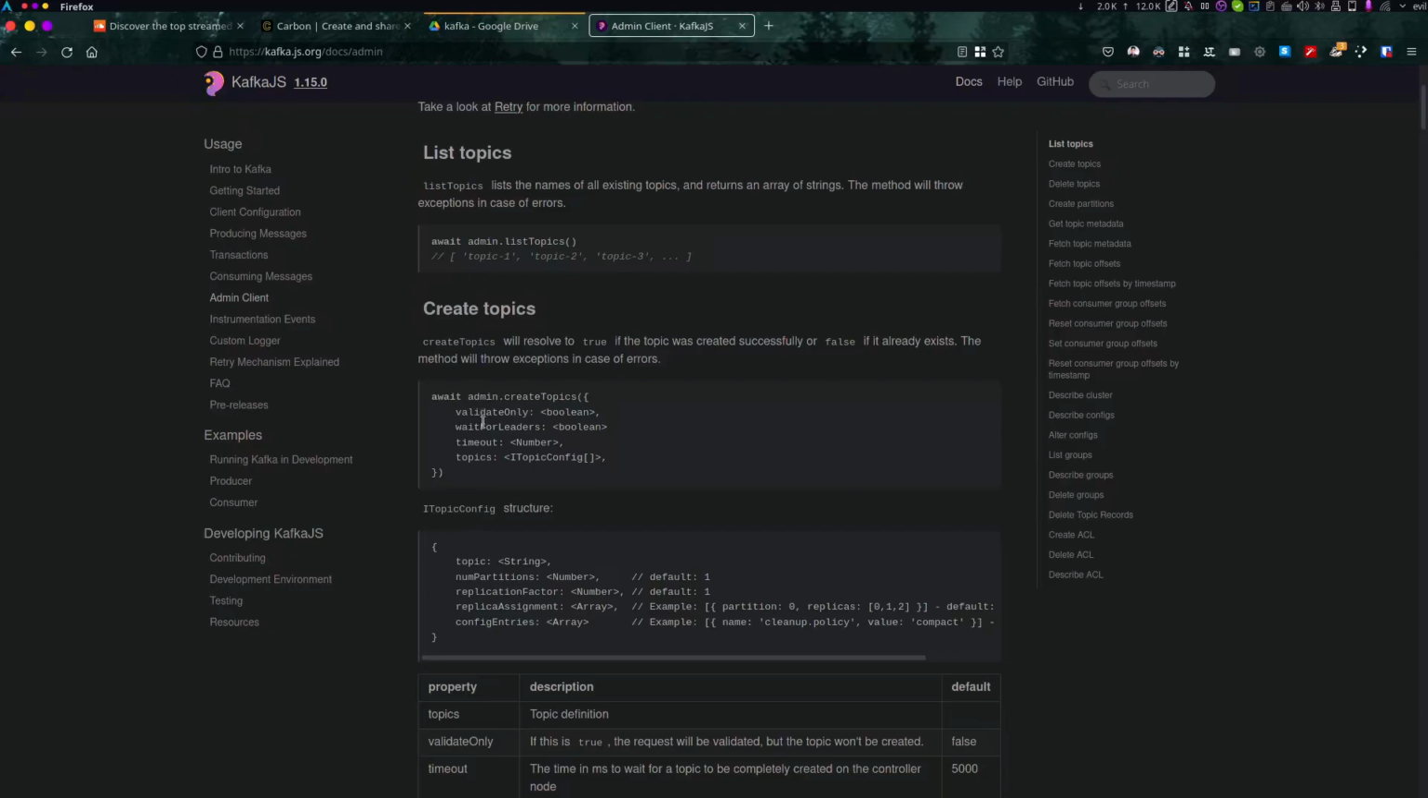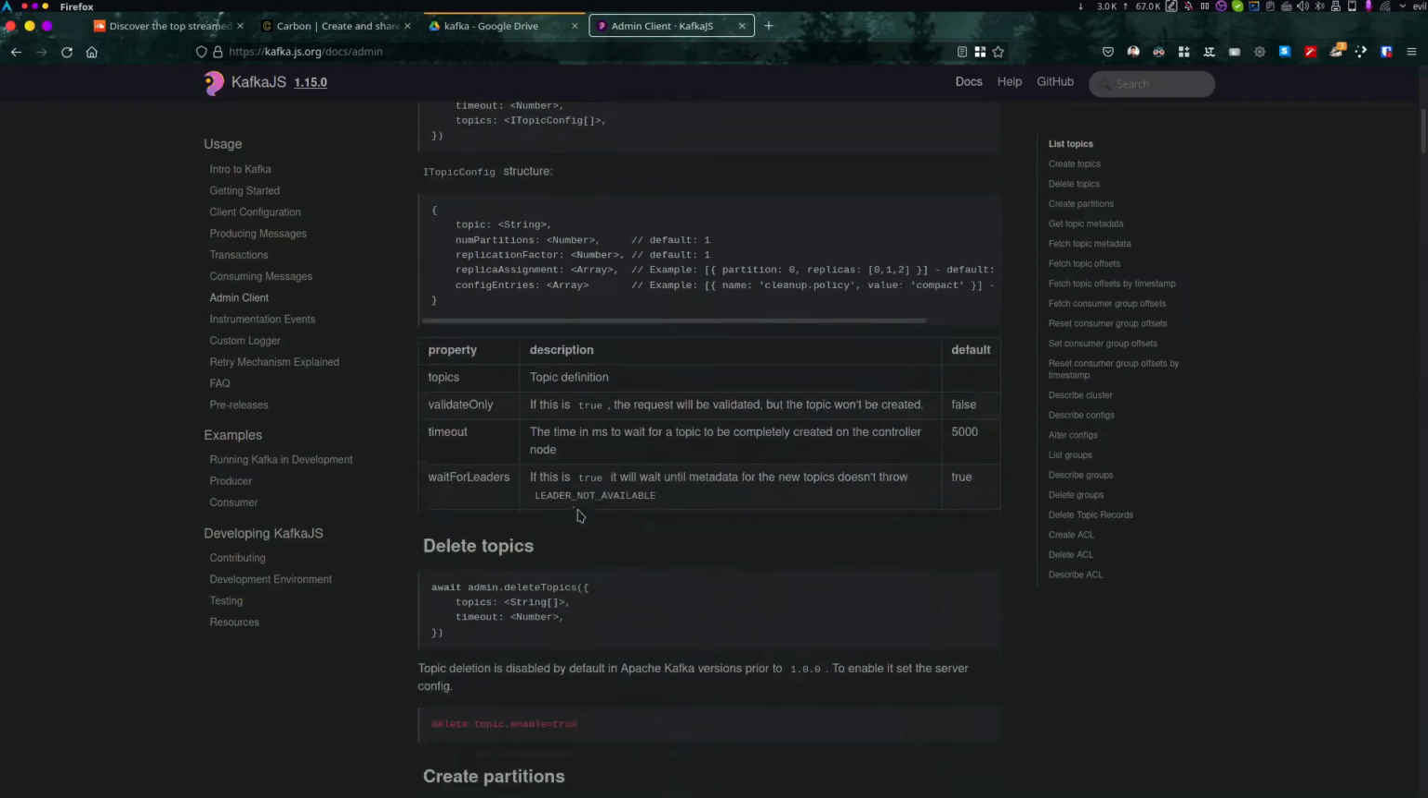Next field is waitForLeaders. See, whenever a topic is created, there are some background processes attached to it, like the leader election process. Until the leader election process has finished, if you try to access topic data, you get an error like leader not available, as described here, right? So to get rid of this error, you need to pass the flag waitForLeaders as true. When this flag is true, whatever request you make will be in a queue and will get executed only when the leader is available.